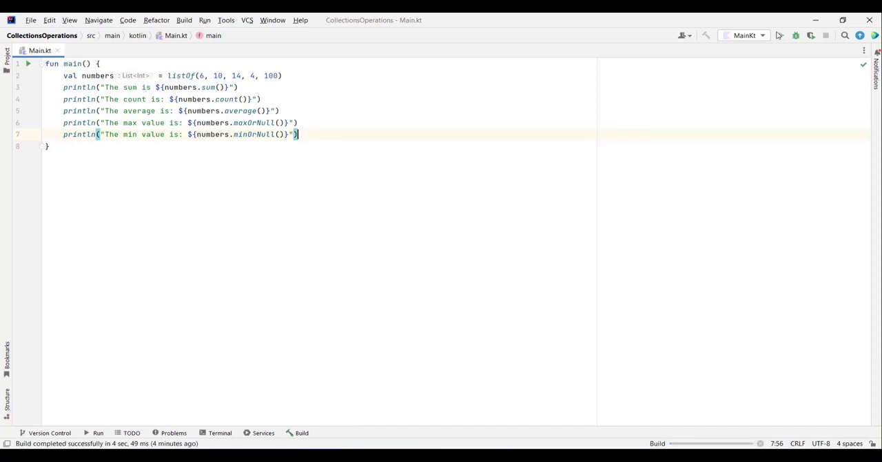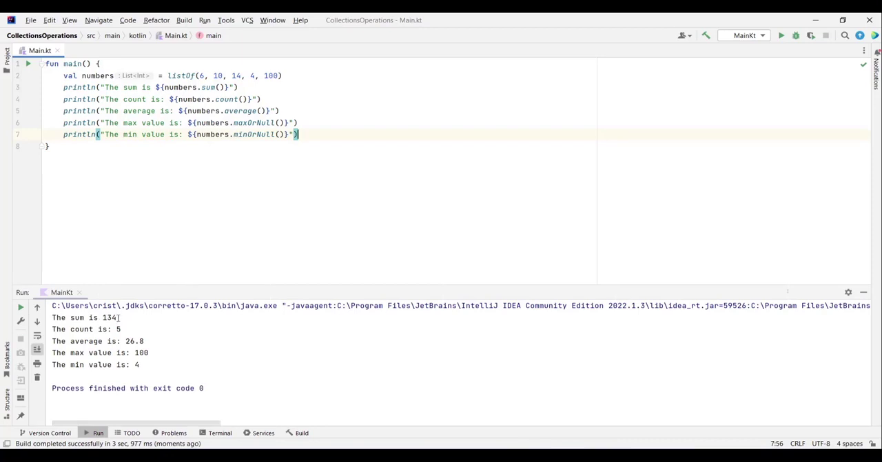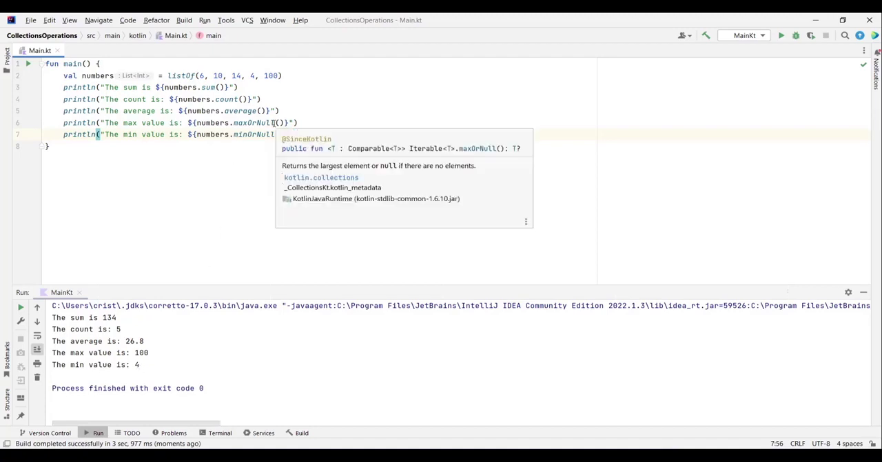Now if you run this code, you're gonna see in the output the corresponding values for those expressions that we have here. So again, the sum is 134, the count is 5 because we have 5 elements here, the average is 26.8, the maximum value is 100, and the minimum value is 4. So this is how you can use those aggregate operations and those aggregate functions.